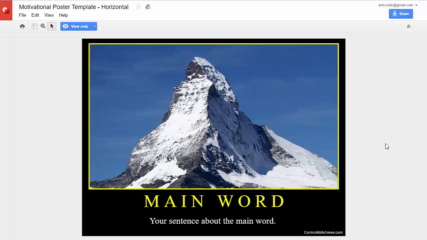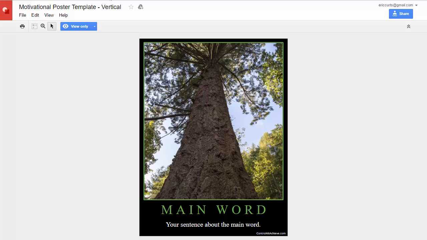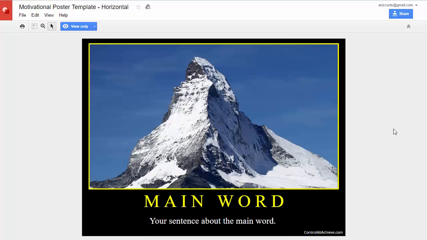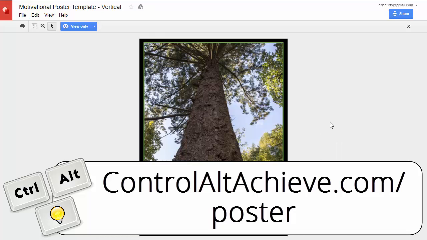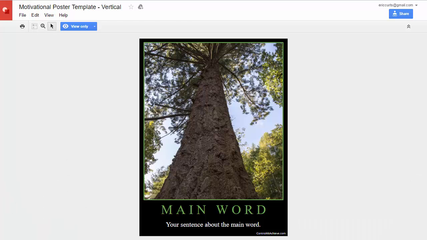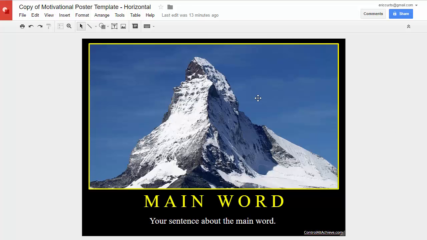Now what I've done to help save you a little bit of time is I've created two templates. There's a horizontal template and a vertical template, and you can get to both of these on my website. Just head to controlaltachieve.com/poster. And if you go there, you will find a blog post with all of this information, including links to the horizontal template and the vertical template. You and your students can just make a copy of those and use them however you need to. I went ahead and already made a copy of the horizontal one here that I can edit, and I'll take you through the steps of doing that.